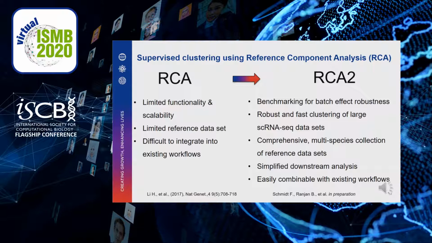Furthermore, RCA is a very robust and fast clustering method. We have a comprehensive multi-species collection of reference data. We incorporated many downstream applications into the package, and it's now very easy to integrate RCA into existing workflows.